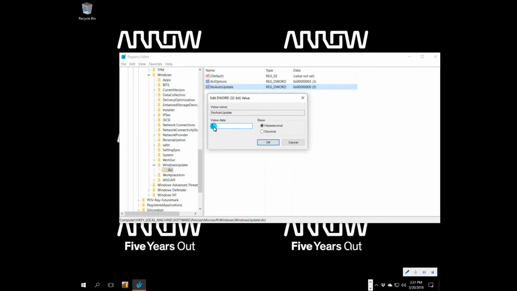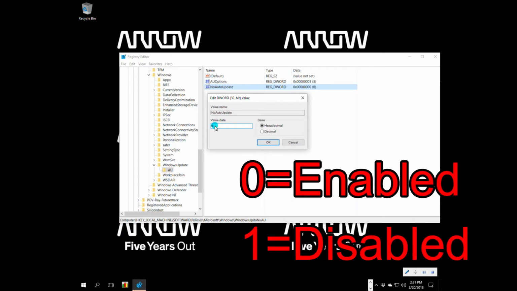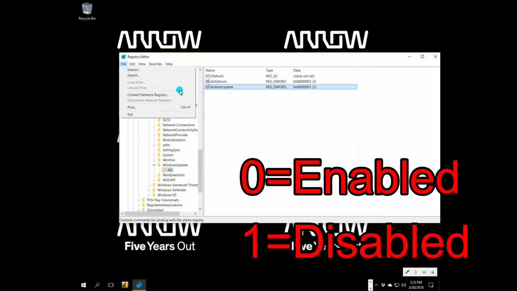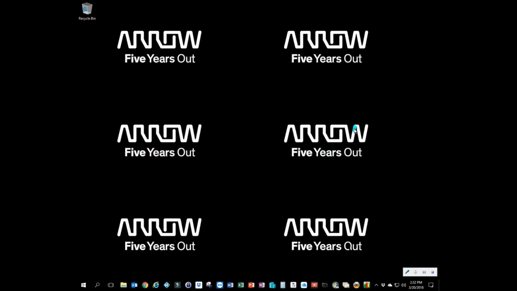A value of 0 means auto updates is enabled, and you would get Windows updates. If you change this to a 1 and hit OK, it now has disabled Windows Update, so Windows Update will no longer run. And there is no place to save. You just simply close the registry and reboot, and then Windows Update is completely disabled. And that's all it takes.